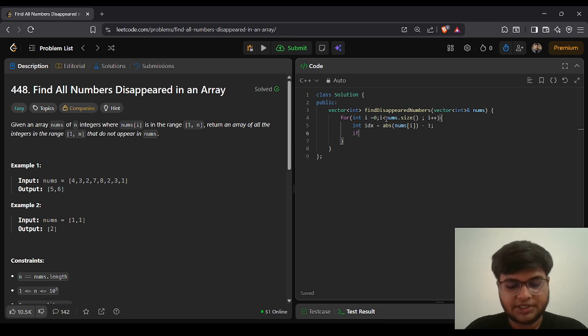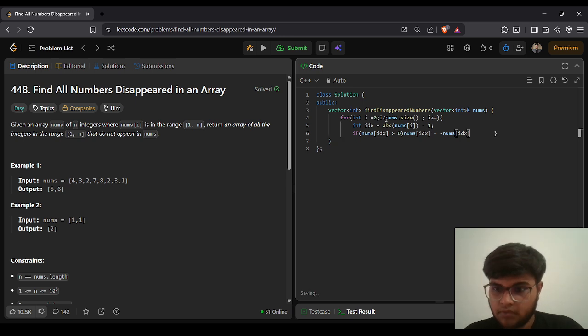Now we apply an if condition for nums[idx] being positive. If nums[idx] is positive, then what we do is we change its value to negative, minus nums[idx]. So that's the for loop bracket.